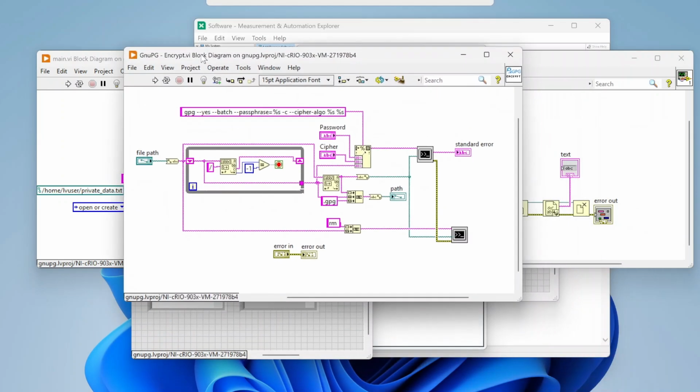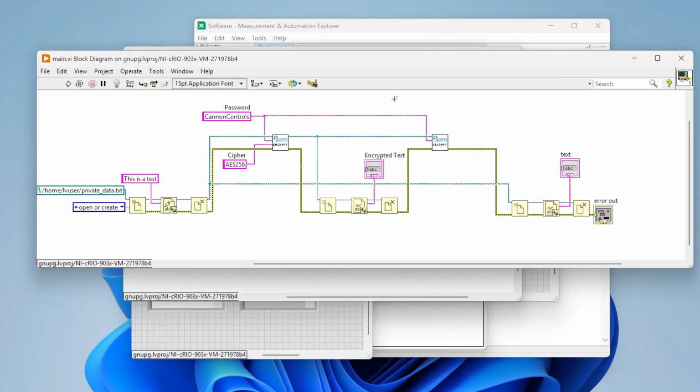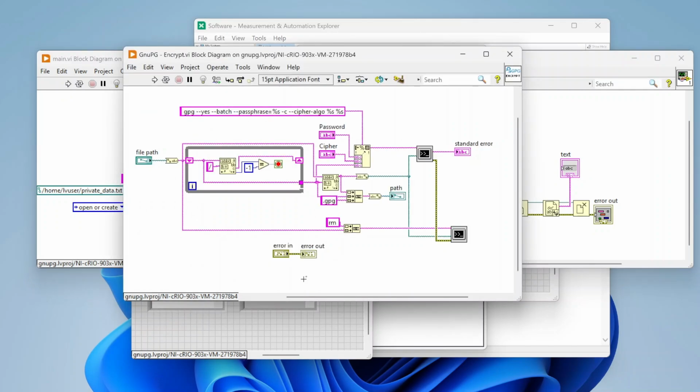So just to show how this can be called, there's a whole bunch of formatting of commands and whatnot. As you can see, we run this GPG command with a yes argument, a batch argument, a passphrase argument, and then we're formatting into that our passphrase, which is the password we specified, which in my example here was just canon controls.